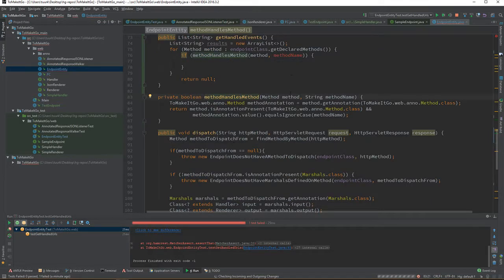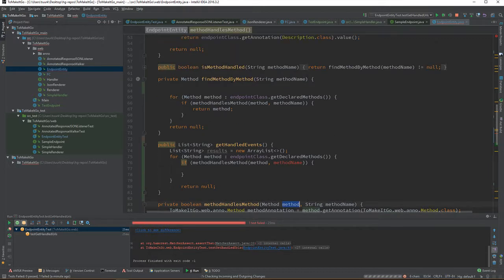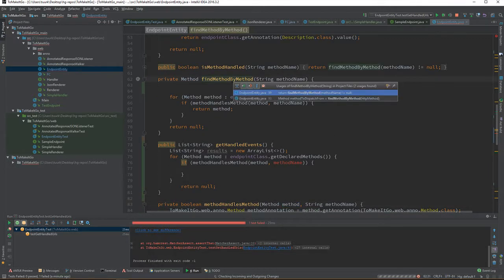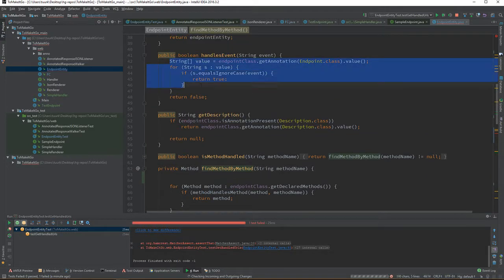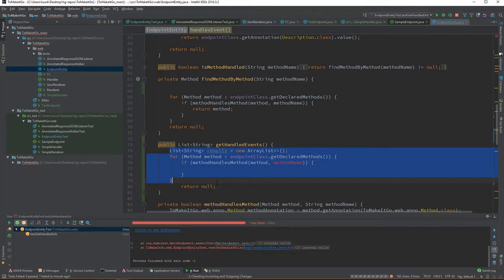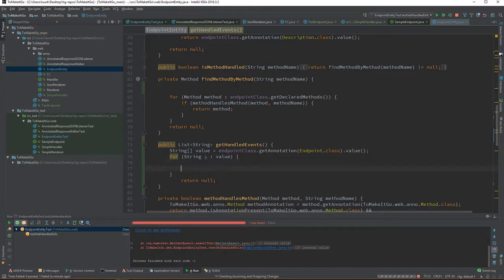Method handles method. Get handled that. No, that is not close to what I want at all. Where is it? It's this one. Handles events. Yeah, I don't know what that was. And in this case, we're just going to shove them into a list and return it.